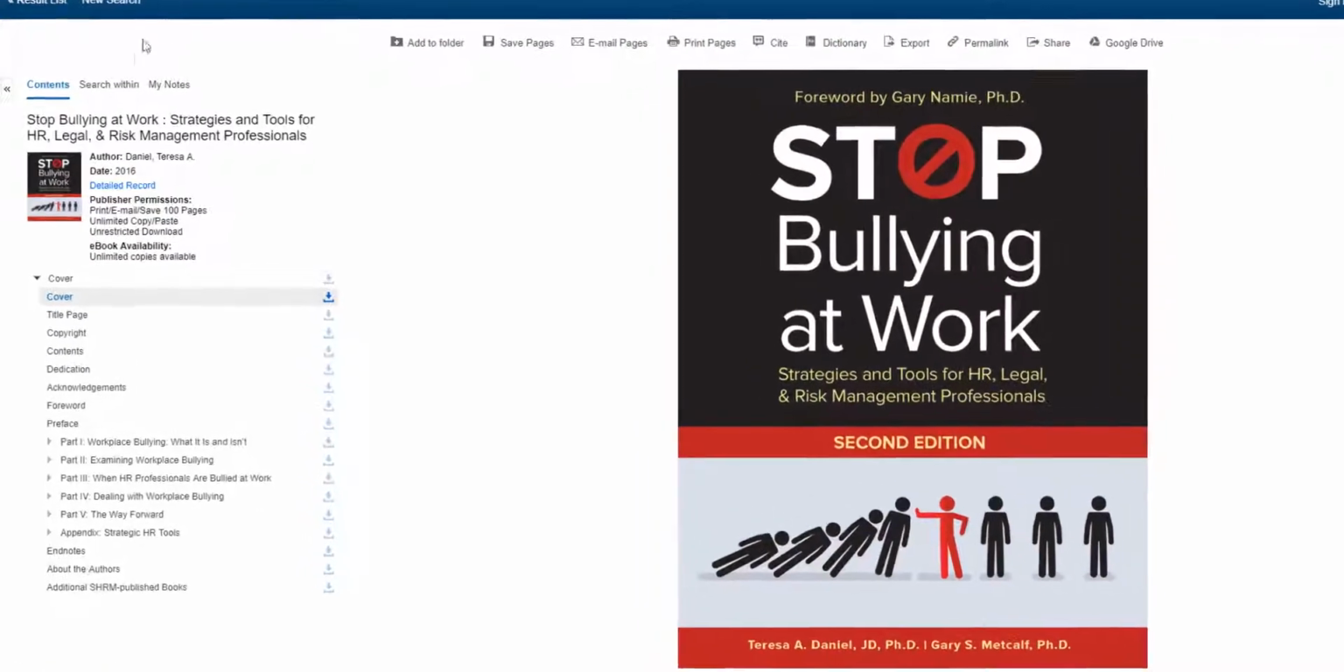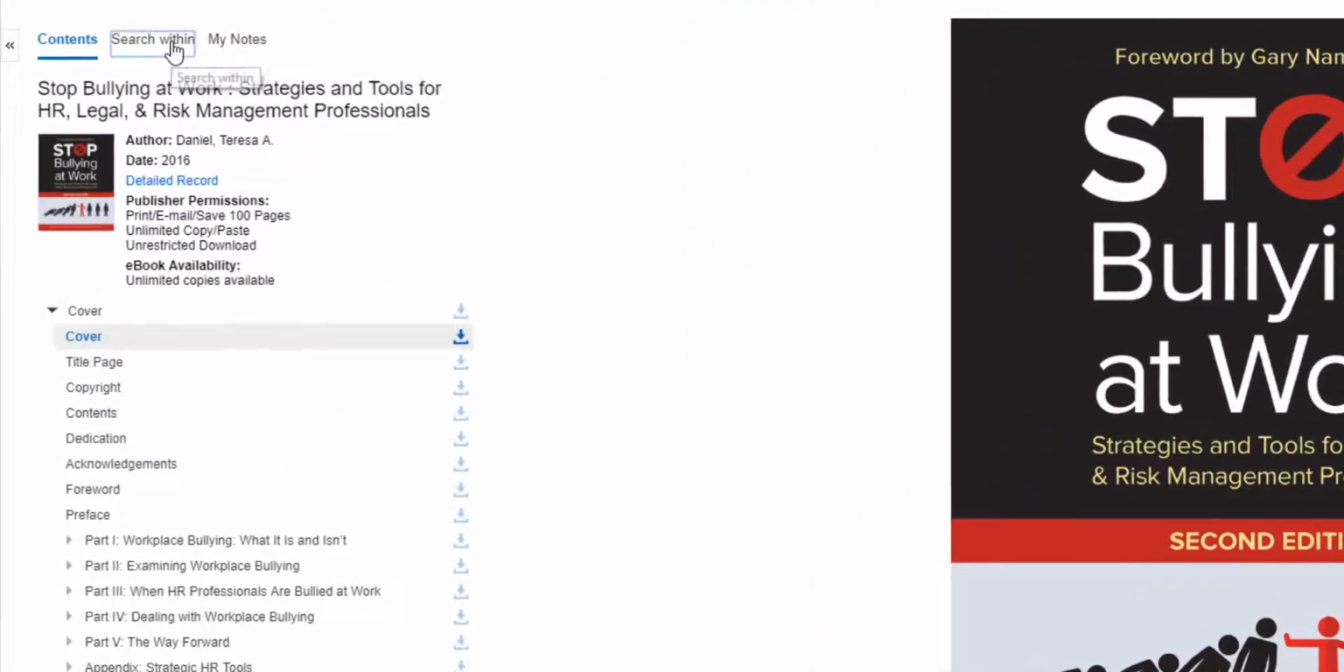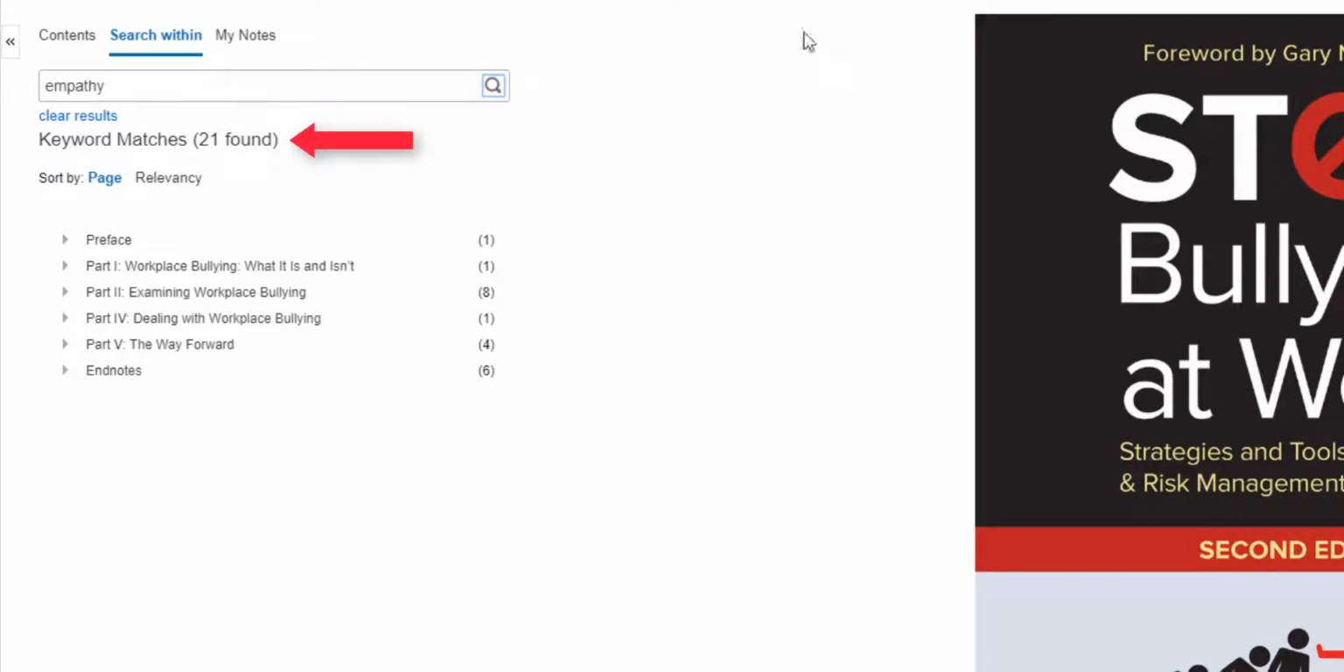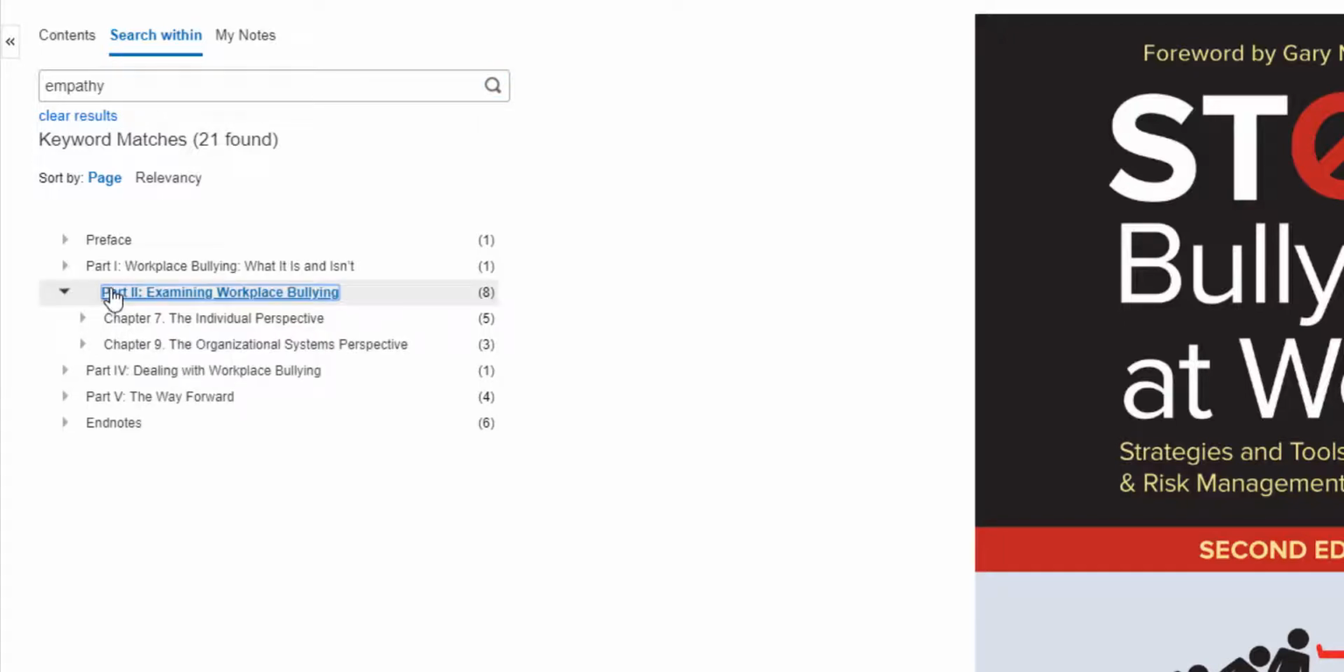The Search Within option allows me to search the full text of the book. In this example, I will search for the word empathy. The keyword matches indicate that the word empathy was found 21 times in the book, and I can also see how many times within a specific section of the book the word empathy was used. By expanding the parts and chapters, I can see the specific page within the chapters where the word empathy is used, and I can go directly to those pages by selecting the link.